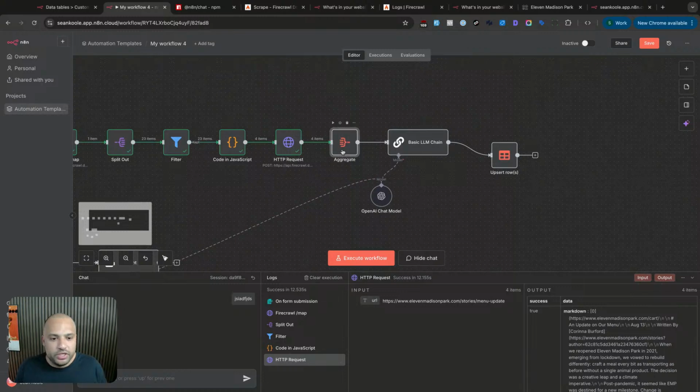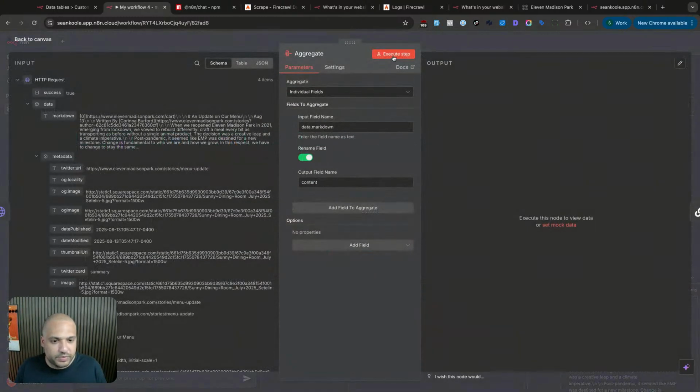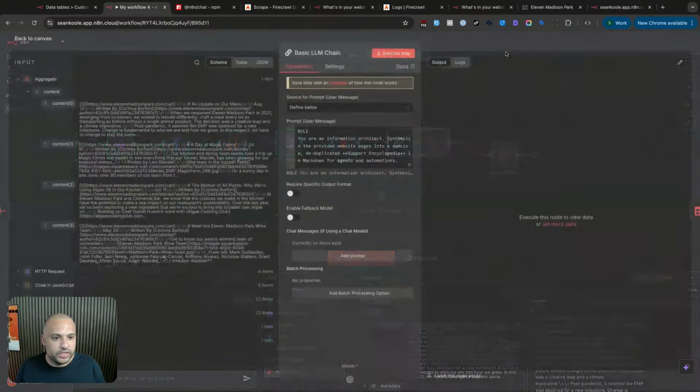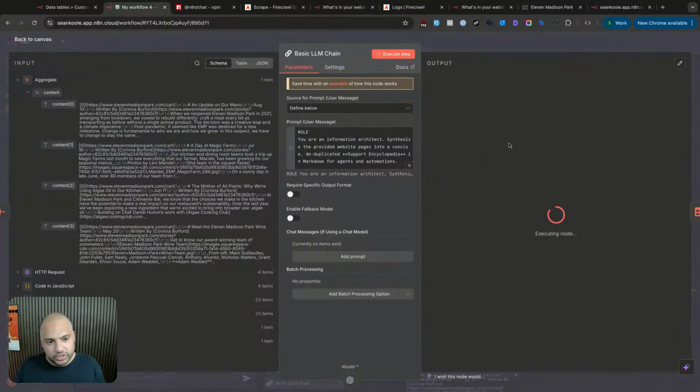All right, let's go back to here. We have our HTTP request. We're going to click execute. Now we have our aggregate. Everything is there. We're going to go to our basic LLM chain. Going to click execute here also. Obviously, this will take some time again. Hopefully not 50 seconds, but we should get our answers relatively soon.